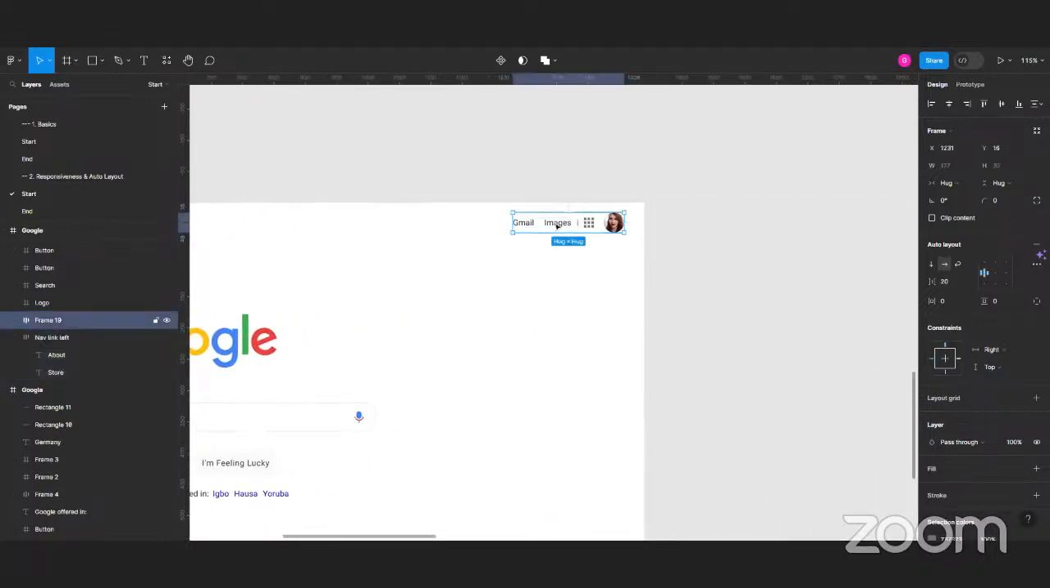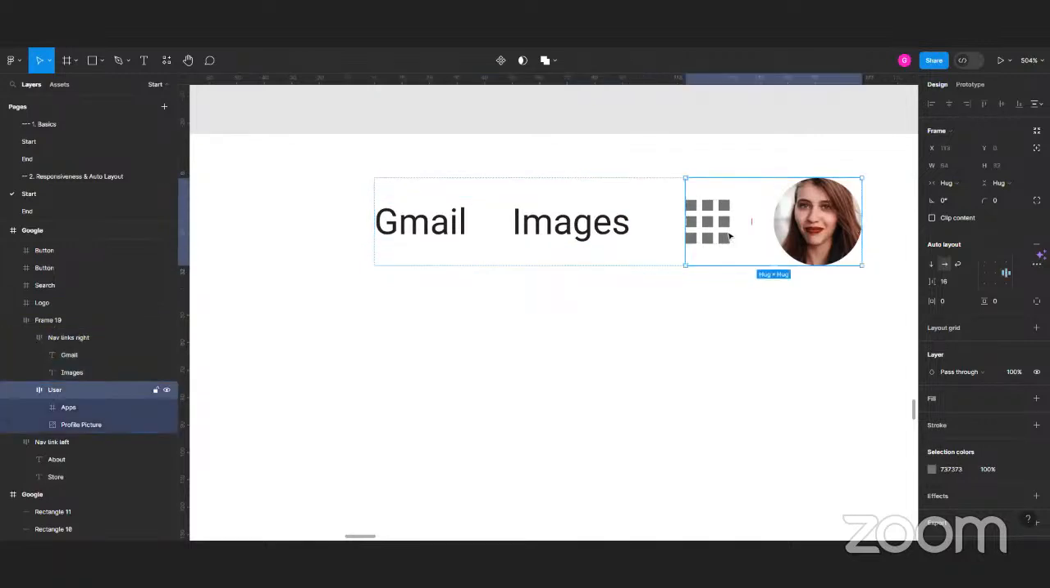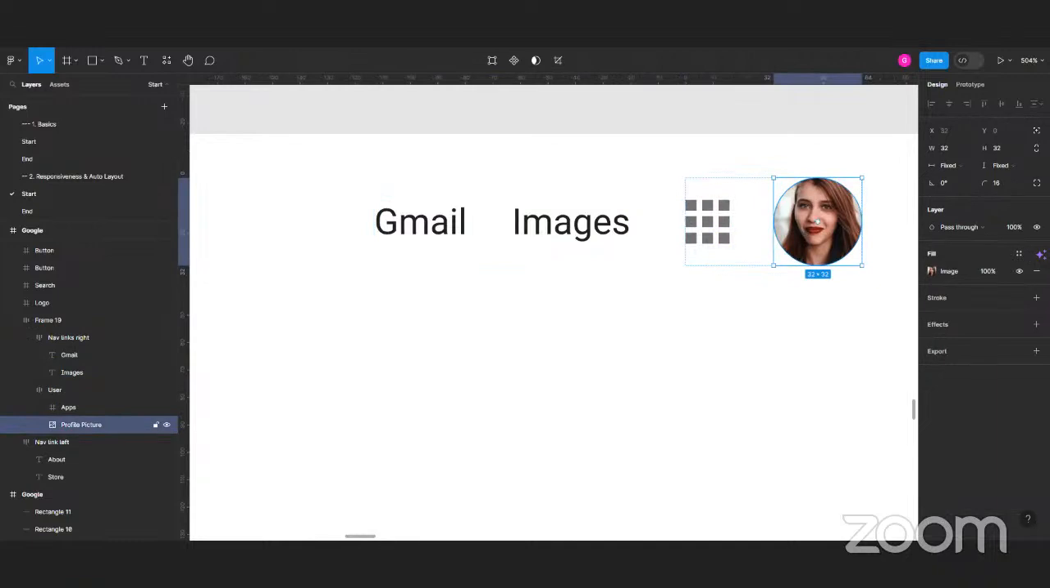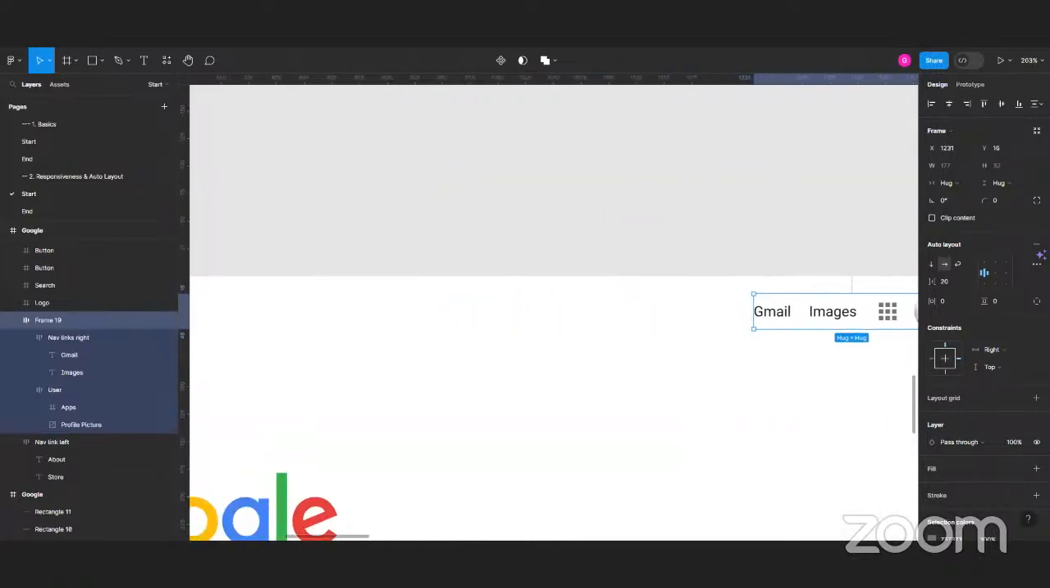So you can still do the same thing here, but this time around, what we did was we selected images and Gmail and we added auto layout to it first. Then we equally selected the menu icon and then the profile icon, and then we added auto layout to it. Then after adding auto layout, we now selected the entire frame and then added an overall auto layout. And that makes it a nested auto layout because it's now auto layout that is existing inside an auto layout, right? So that is basically what we just did, right?